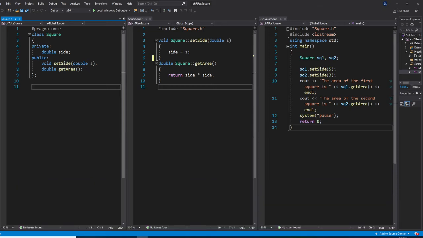Okay, so I am going to create a constructor. A constructor is a member function. A member function has to be on the public side, so I put public. Remember, it has to be exactly the same name as your class. My class is called Square, so my constructor needs to be called Square.